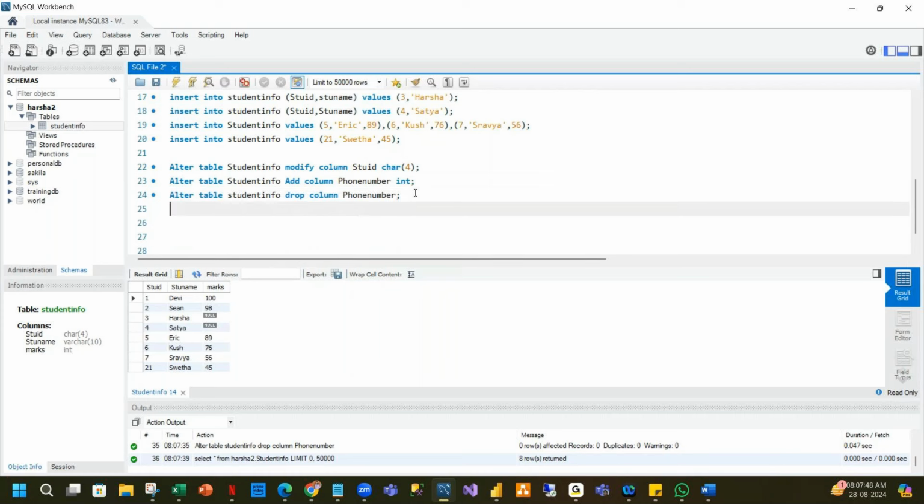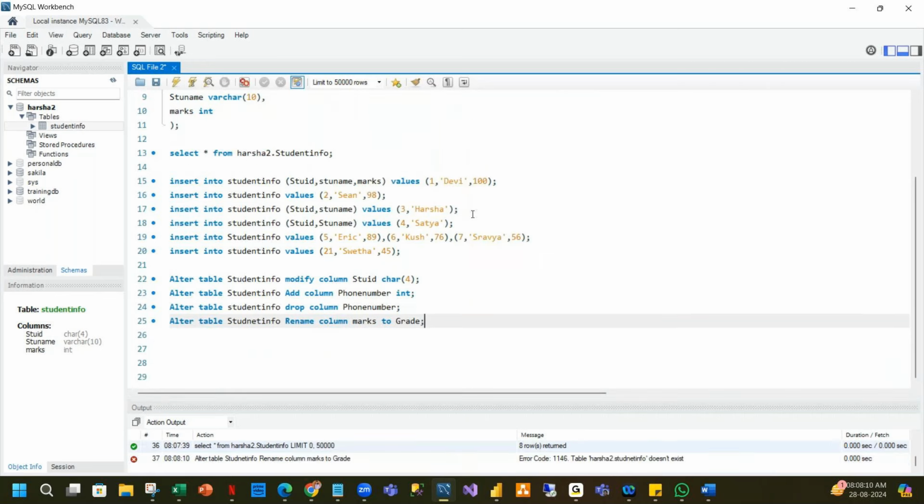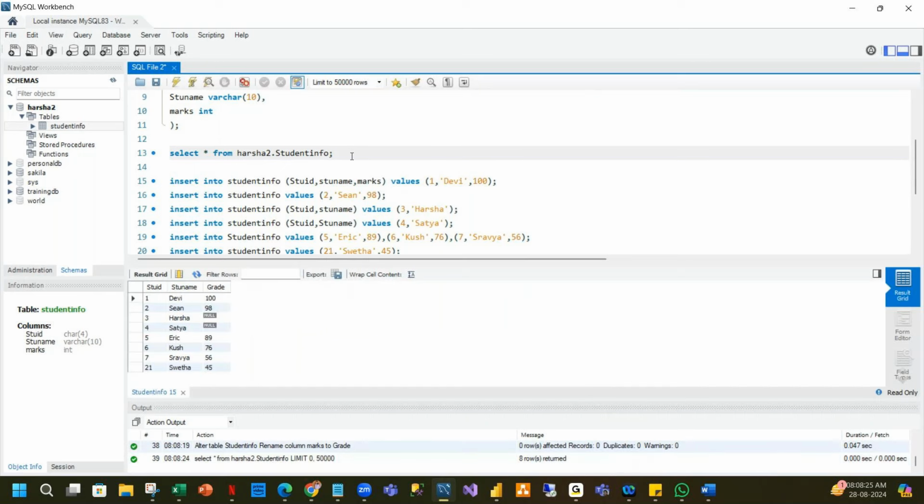You also have another one called rename column. So I can do alter table student info, rename column, and the column name which I want to rename is marks to grade. I want to rename this marks column to grade. Now if I execute, okay, I made a spelling mistake. It is student info. Now if I execute, successfully executed. Now if I display select star from table, you see the column name changed to grade. It's not marks anymore, it's grade.